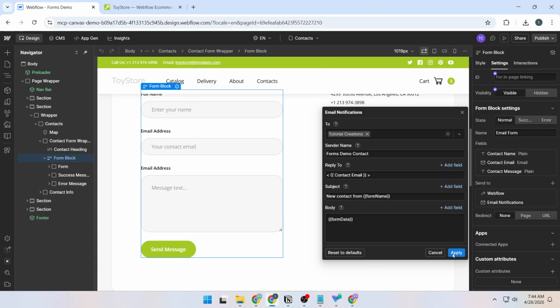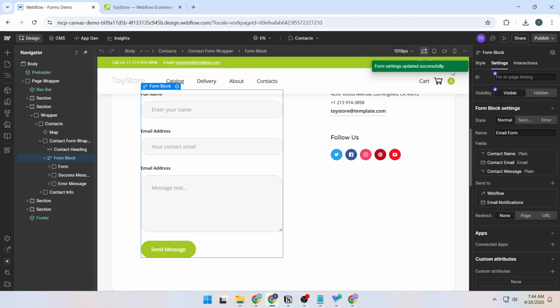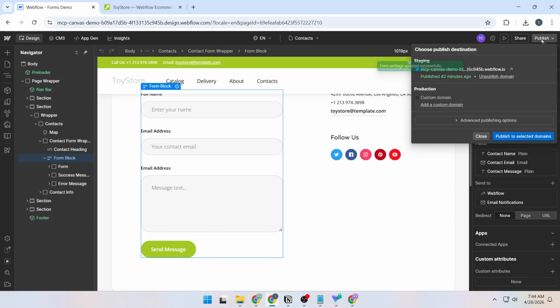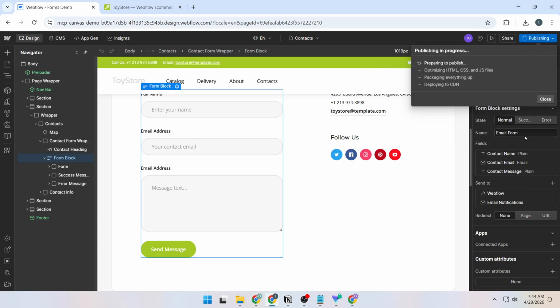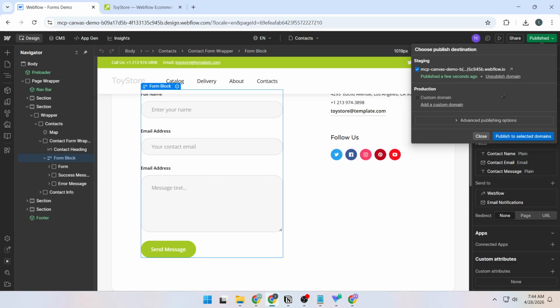Now you need to publish the site so these changes actually take effect. In the top right corner of the designer, click Publish. In the Publish window, tick the Webflow.io staging domain checkbox. Then click Publish to selected domains. Wait for the green confirmation to appear. This matters because notifications only send from published forms. So without publishing, the changes you made to the notification settings will not reach your inbox.